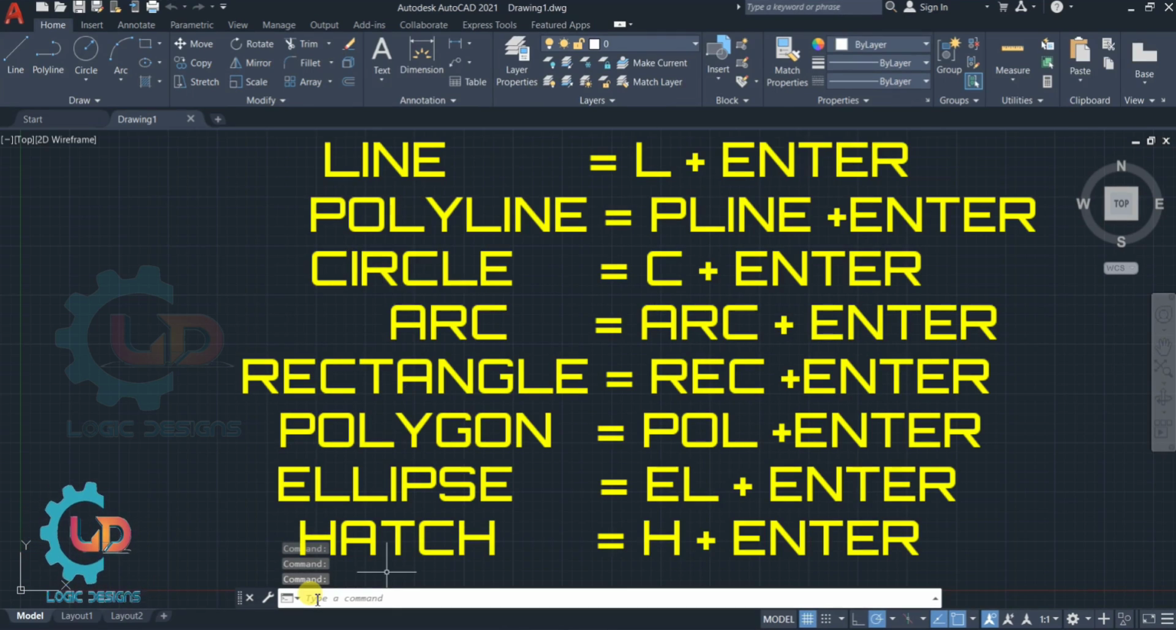Here I am giving you, from today's topic, the shortcut keys of line, polyline, circle, arc, rectangle, polygon, ellipse and hatch. You can use these shortcut keys for your drawing purpose. Okay, I hope you now understand the basic idea of the draw tool palette from the ribbon or shortcut keys.